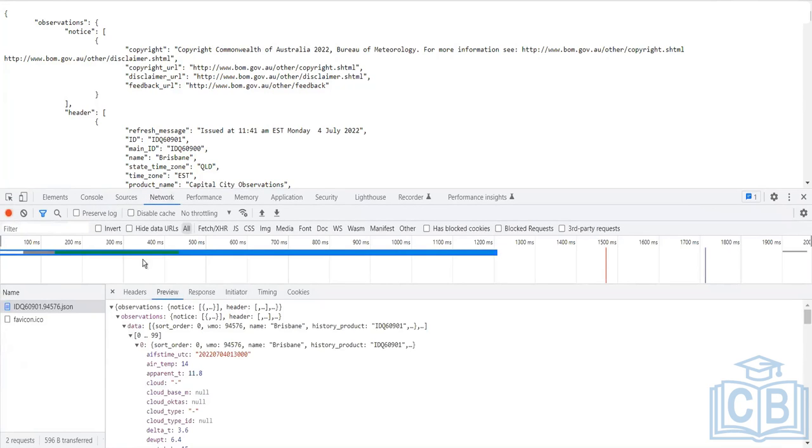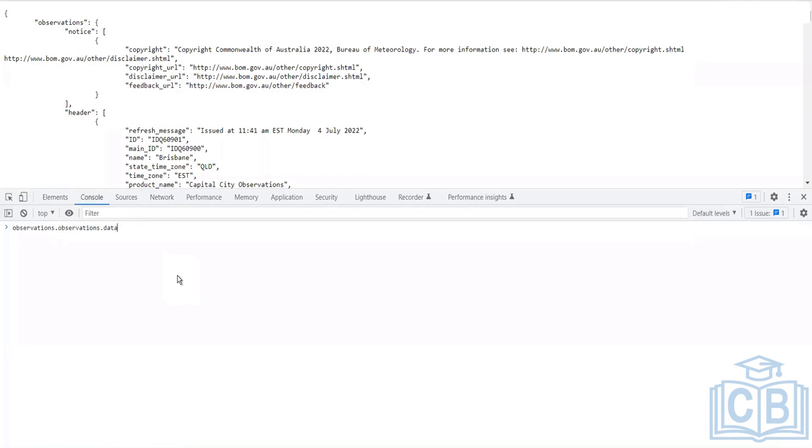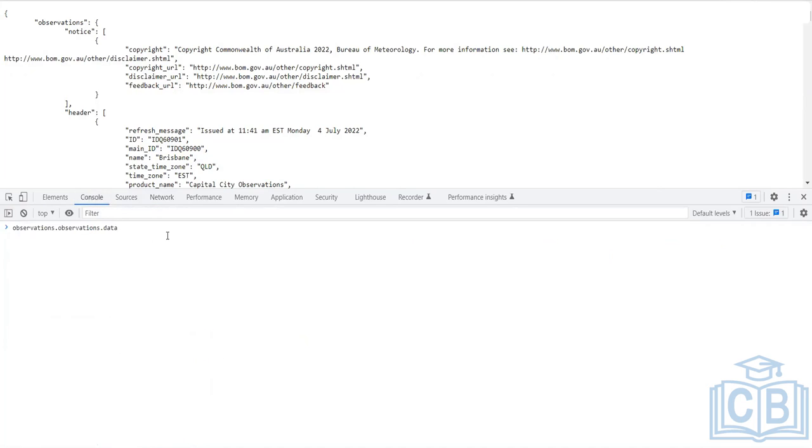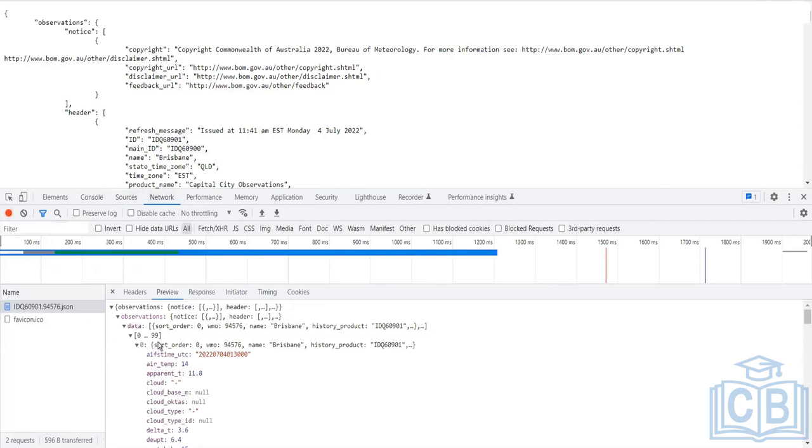Inside this we have data, but data is an array and we have to pick the element of the array we are interested in. It has 44 elements. We are interested in the first element. The index number of the first element is 0. It would be 0. And now we have come inside this element, so 0 dot.